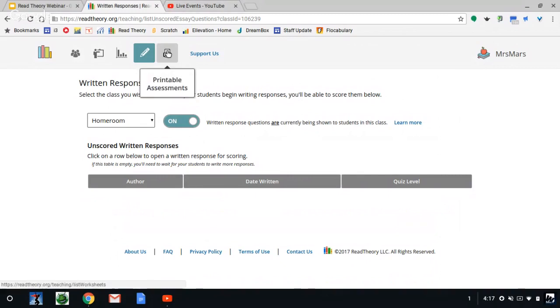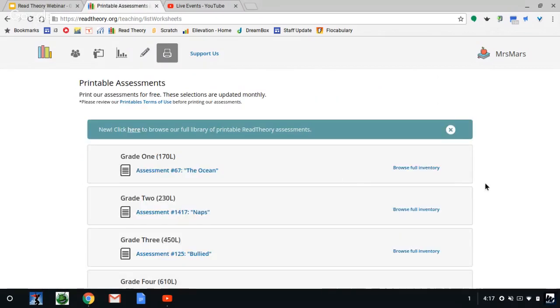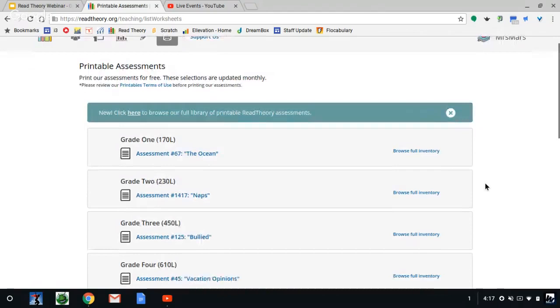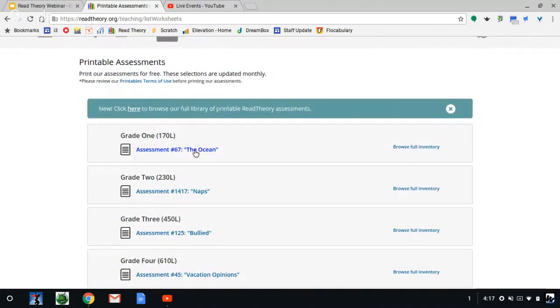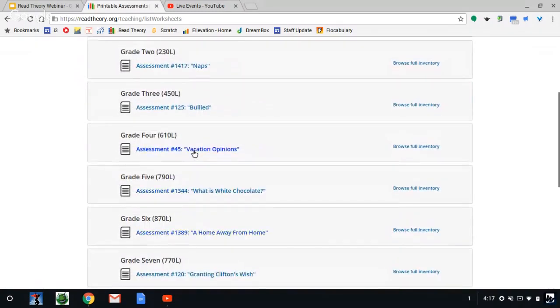And then one last tab to show you up here at the top is the printable assessments. I actually just discovered this while preparing for the webinar. I had kind of ignored it. I guess I saw print and thought it meant I was going to print results. You can click here, and once a month, there's a free assessment that you can click on for your students should you want to have a printable assessment. So I'll go ahead and click on the grade 4. This is the free assessment.